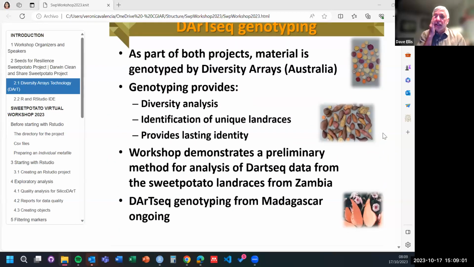As far as DArTseq genotyping is concerned, both projects had their material genotyped by Diversity Arrays in Australia. What the genotyping provides us is an opportunity, as you'll see in this workshop, to do some diversity analysis, that is, compare one land race to the other. We can identify unique land races, and the flip side of saying that is we identify duplicate land races, and it provides a lasting identity for these land races into perpetuity.